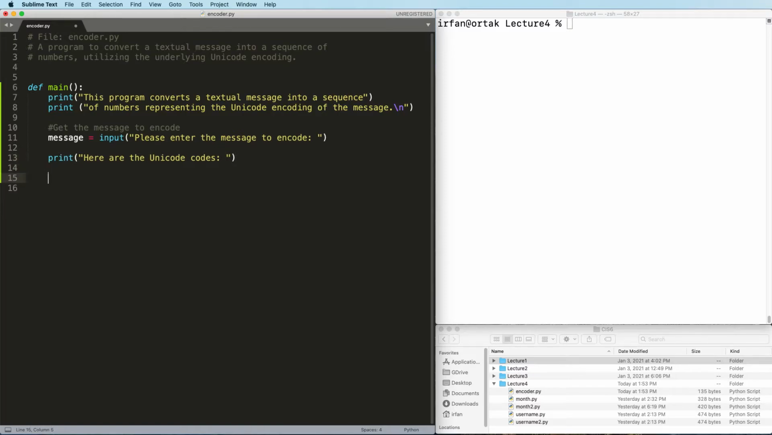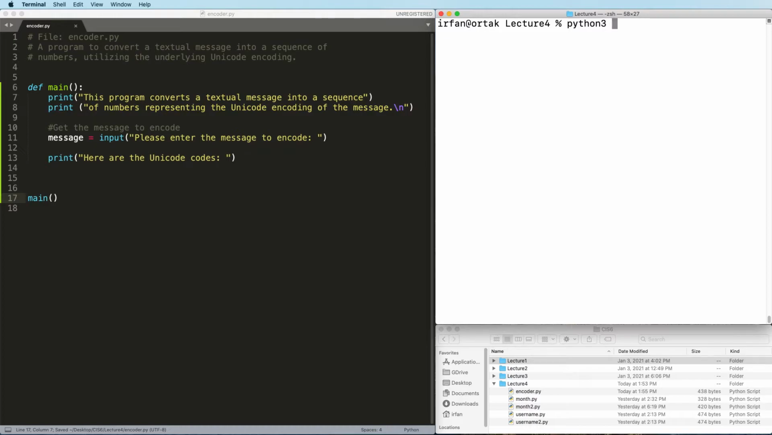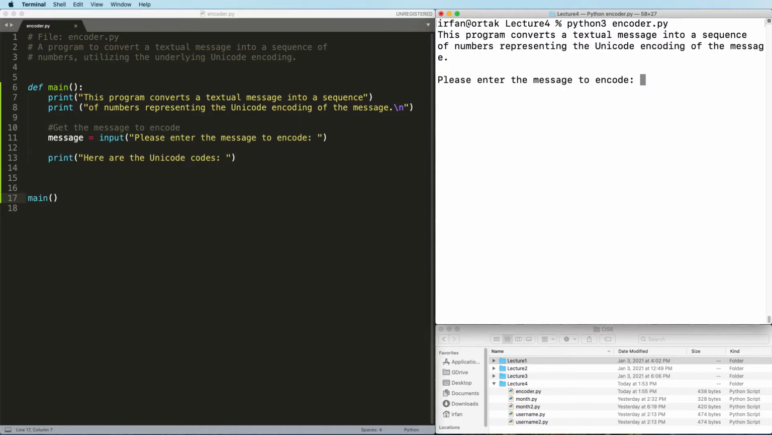Right, so now it's time to write a loop that goes over every character in that message and then encodes and prints it. So before we do that, let's see if our program works so far. So I'm going to say python3 encoder.py. So this program converts a textual message into a sequence of numbers representing the Unicode encoding of the message, and then please enter the message to encode. So let's say hello for now. So here are the Unicode codes, which, nothing is here because we haven't done anything.